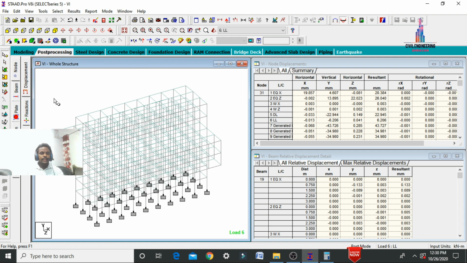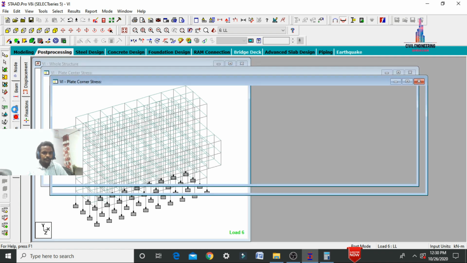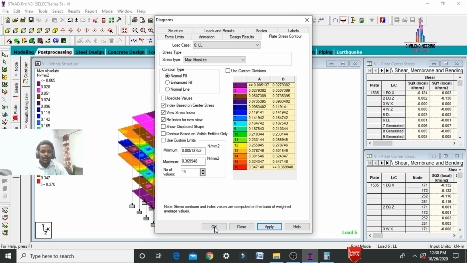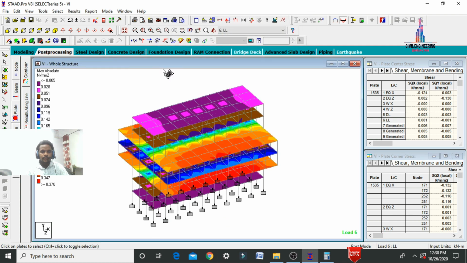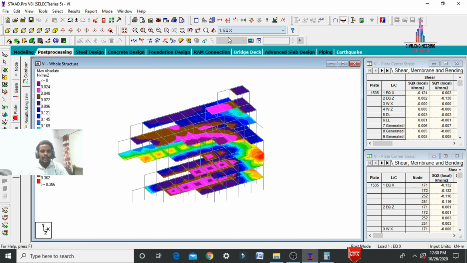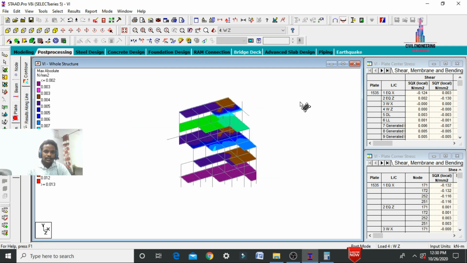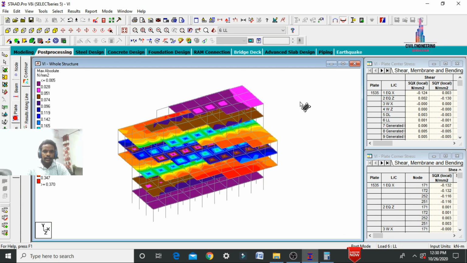Now we have to see what amount of the pressure is coming for the respected plates. Okay. So for that, select the plate option. Apply your stress type as absolute pressure. Click on apply, click on OK. Now we can see the plate load will be applied with the respected loading conditions here like this. Now we can see x direction, z direction, dead load, live load.